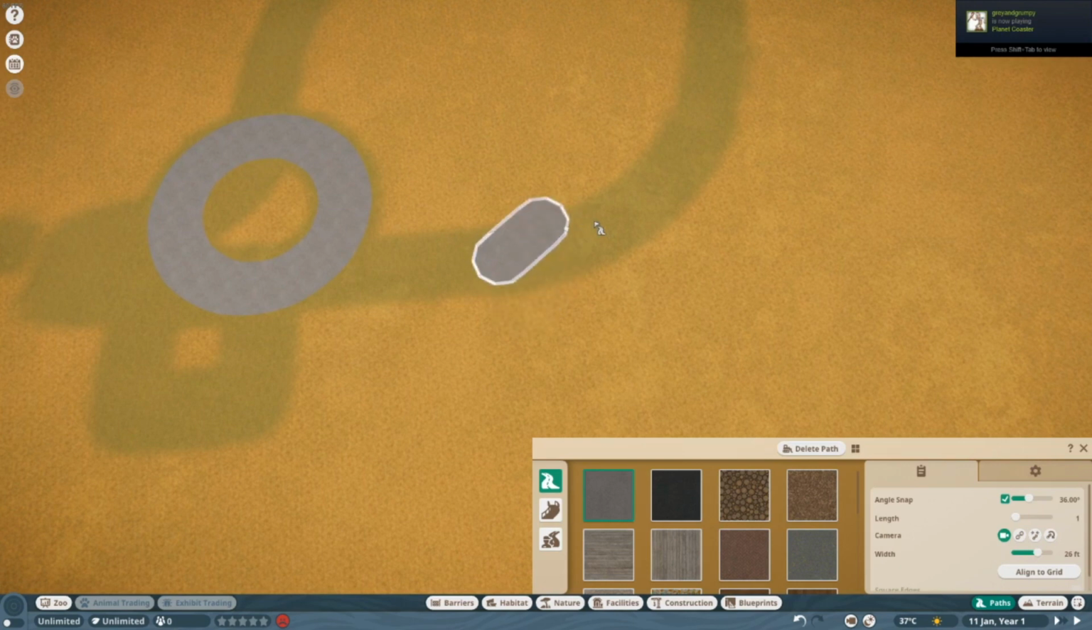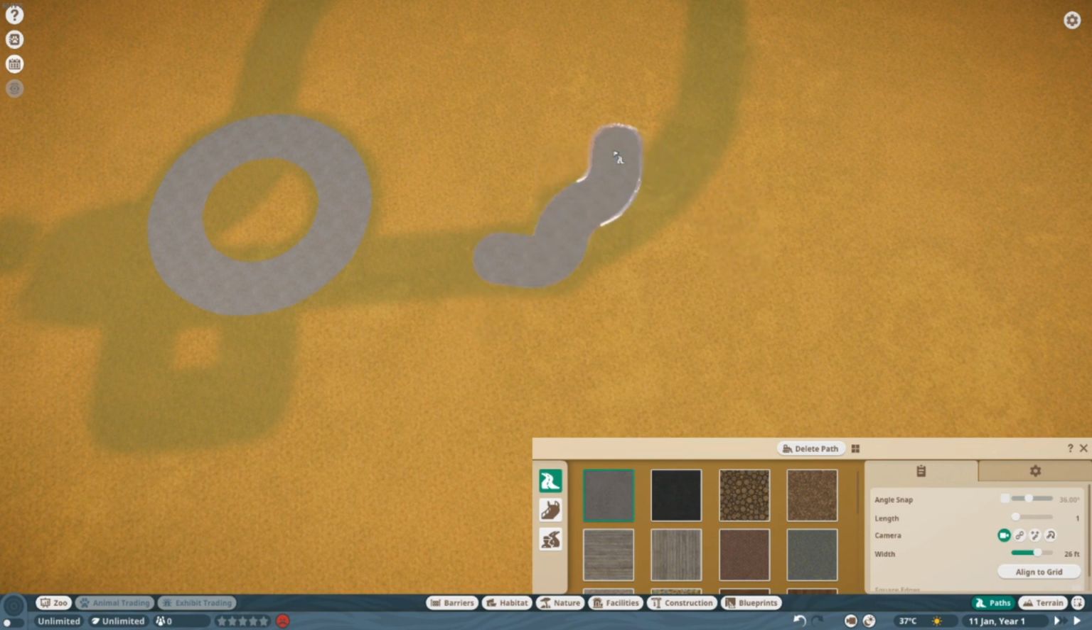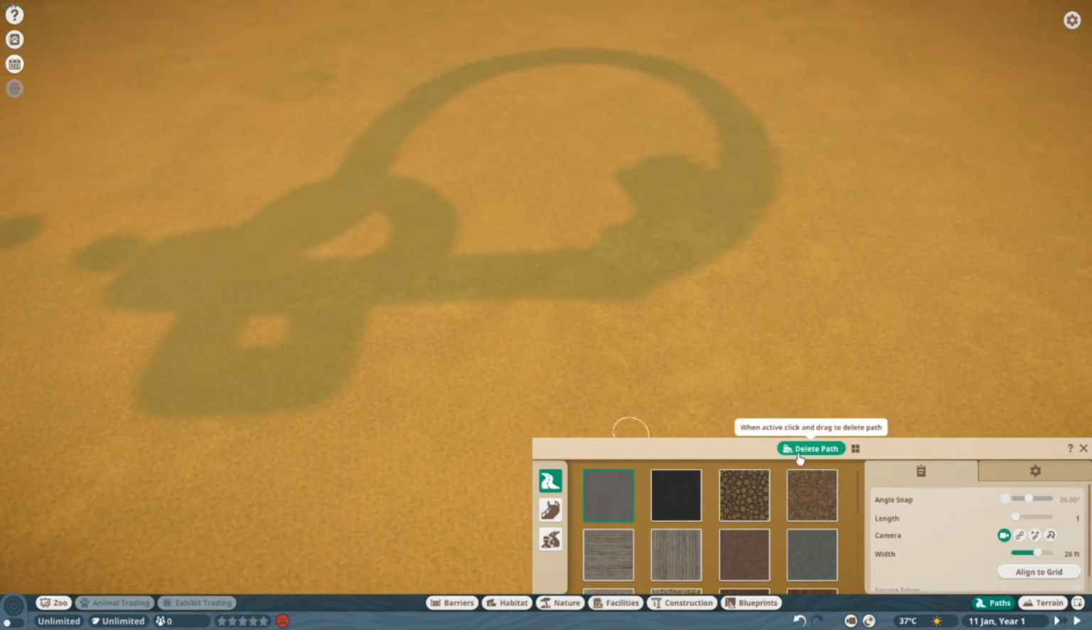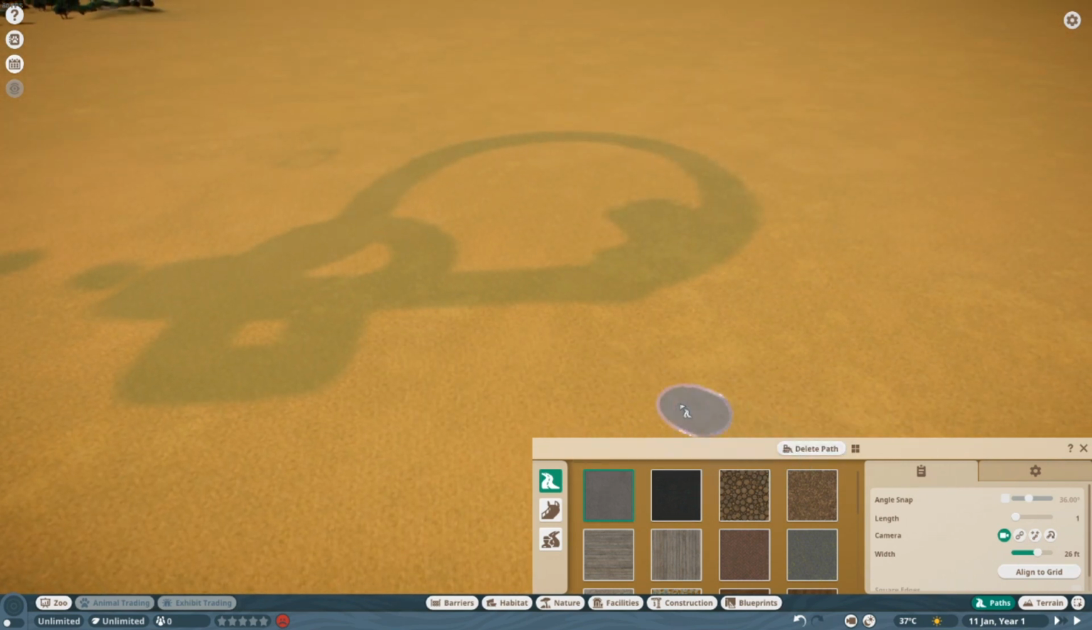But as you place it, you'll notice that when you hit the spacebar, you are now very free to place it where you want to, so you can really make some crazy little shapes there. So let's go ahead and delete this with our delete path. There we are. And don't forget to check off the delete path. That does not do that automatically for you.